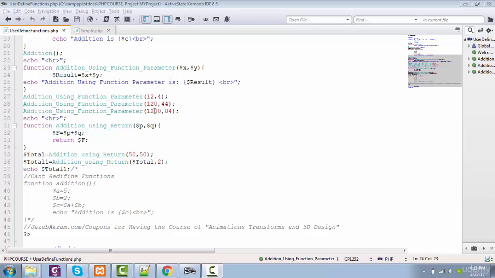Instead of using a function within the same file, you can define your function in a single file, and you can link that file to any file where you want to use the functions which you made earlier.